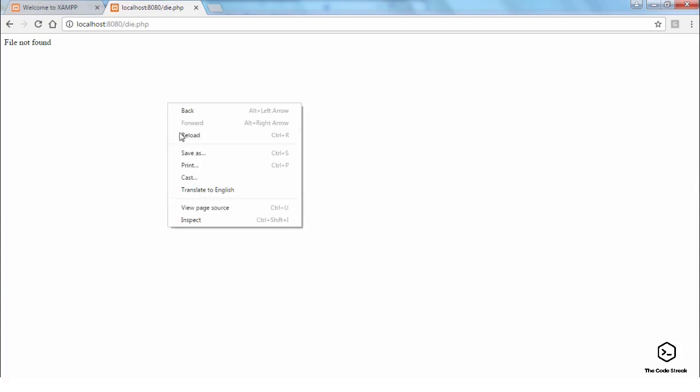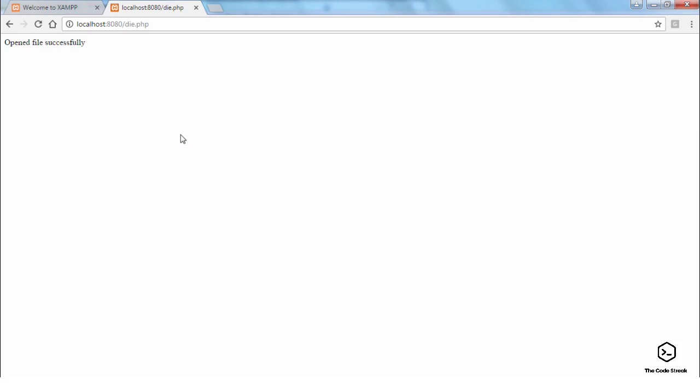So I just refresh this page and the message will be open file successfully. That is because new file.txt is indeed present in the given folder. So that is how the die function can be effectively used.